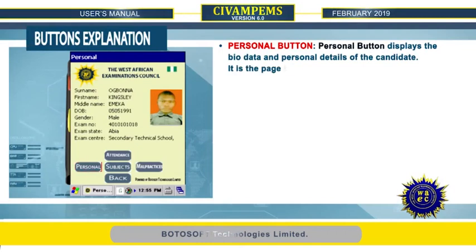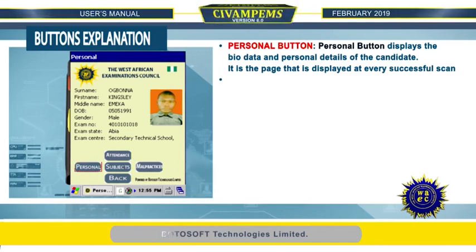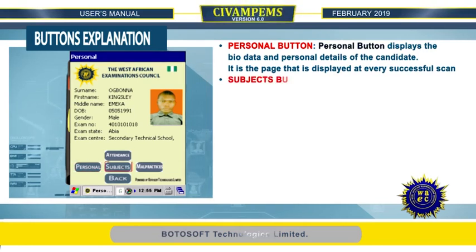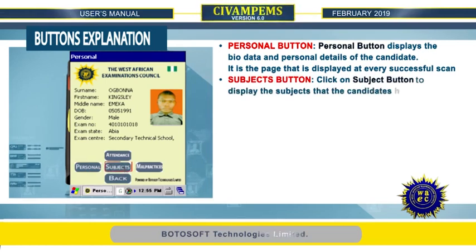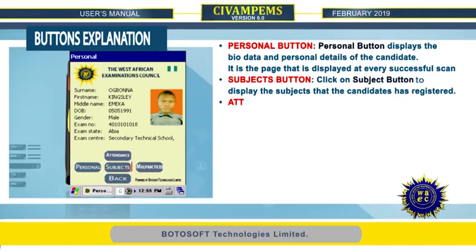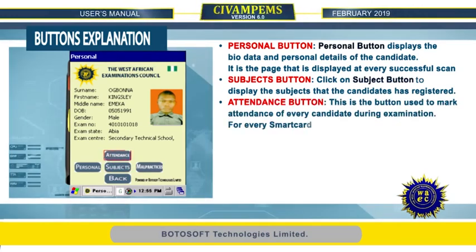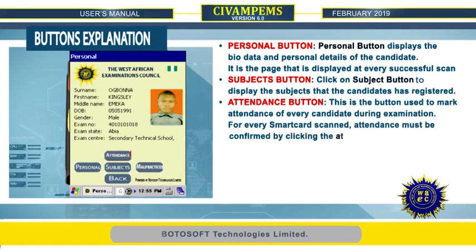Button Explanation. Personal button. Personal button displays the biodata and personal details of the candidates. It is the page that is displayed at every successful scan. Subject button. Click on Subject button to display the subjects the candidates registered. Attendance button. This is the button used to mark attendance of every candidate during examination.